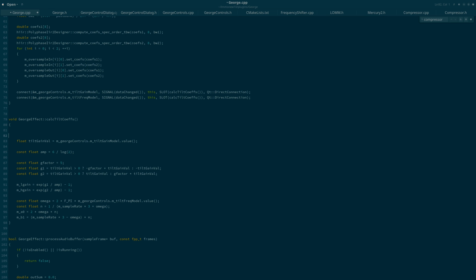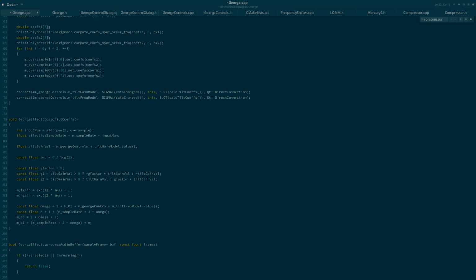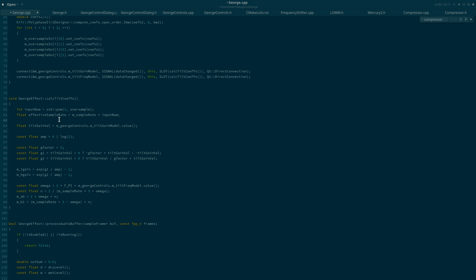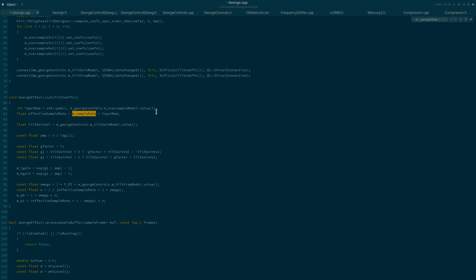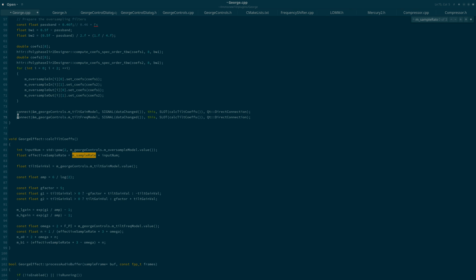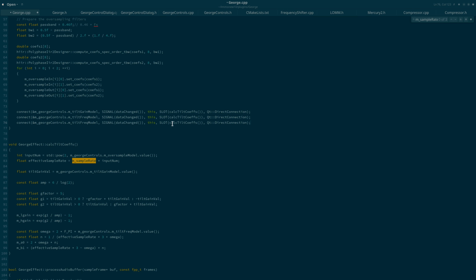So I guess what we're going to do, and yes, this code is horrible, I know. I'll fix it eventually. Probably not on video. Let's see. Oversample model. So now we have our effective sample rate, so we can use that instead of this. And then we need to make it so that this is recalculated every time we change the oversampling amount. That should work.